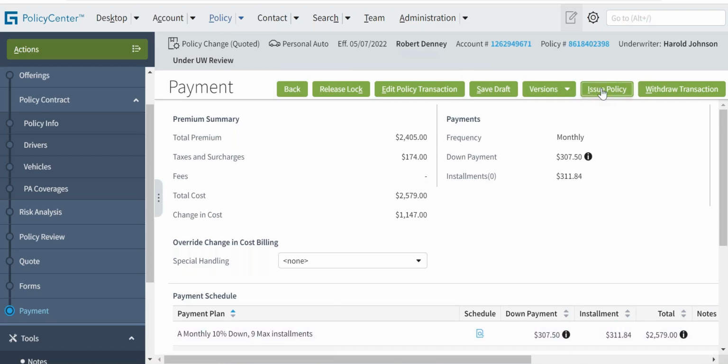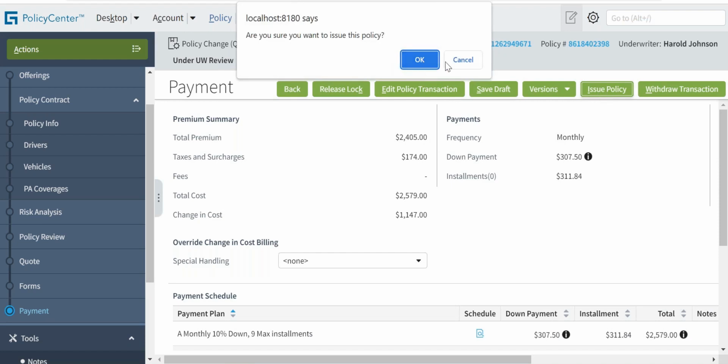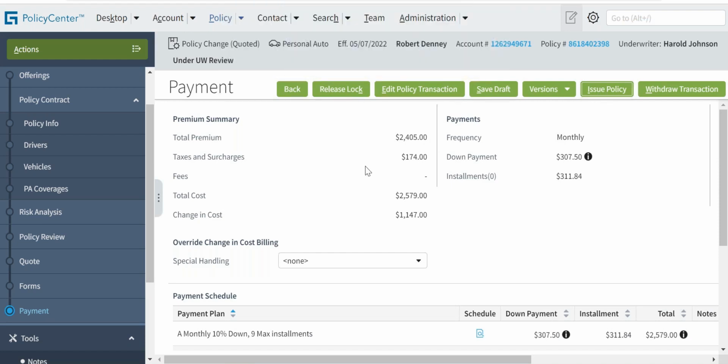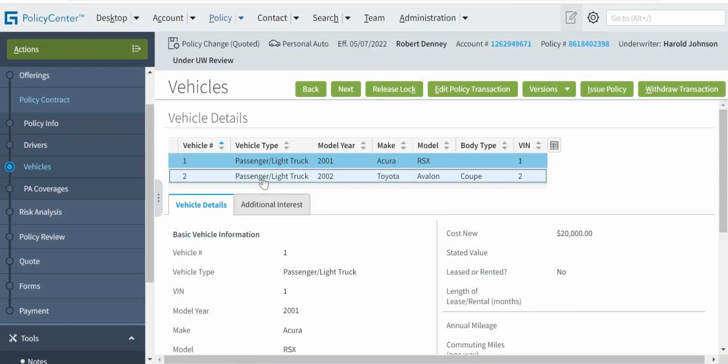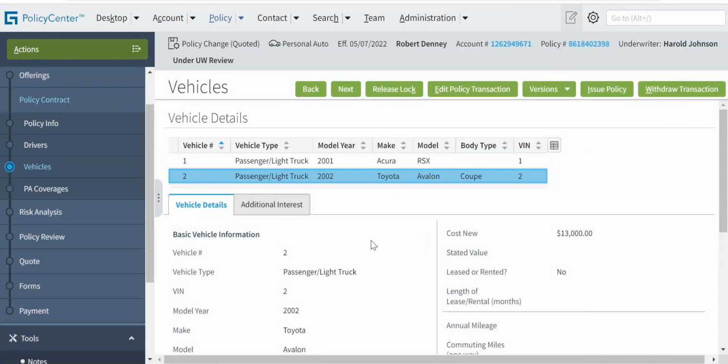Now, before I issue the policy change, I wanted to do one more thing. What we are going to do is add a new vehicle right here. We have added vehicle number 2. Now we are in Feb. When we are adding this vehicle, we are adding it after 3 months, which is in May, which is a predicted date.